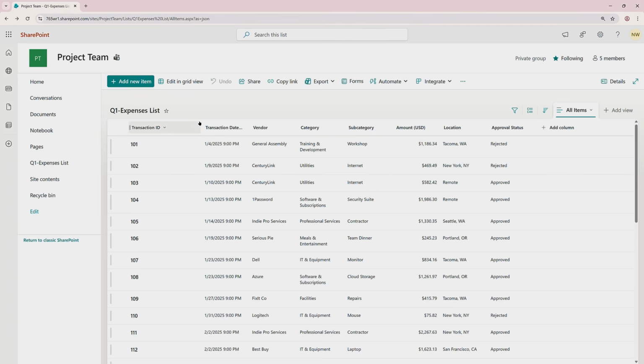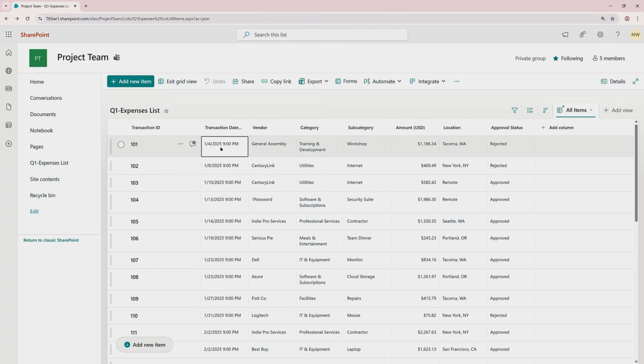So just some expenses. We have the transaction ID, the date, the vendor, and the category. So let's just give this a quick run. One thing to note, when you are working with a list in SharePoint, you have two options. You can click on Edit in Grid View, and this basically turns the list into an Excel type of experience. So you can click on each cell, and then you can access the drop downs.